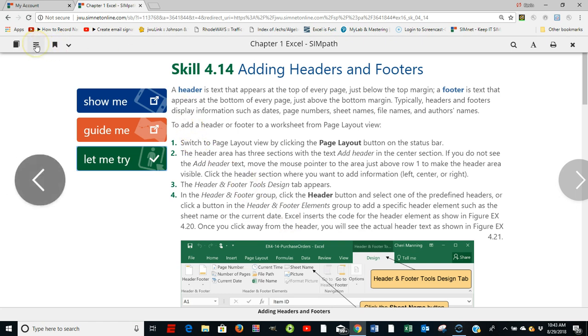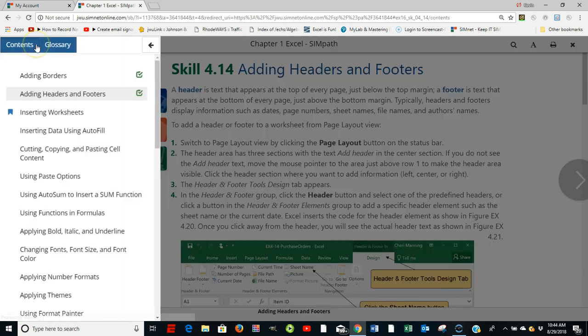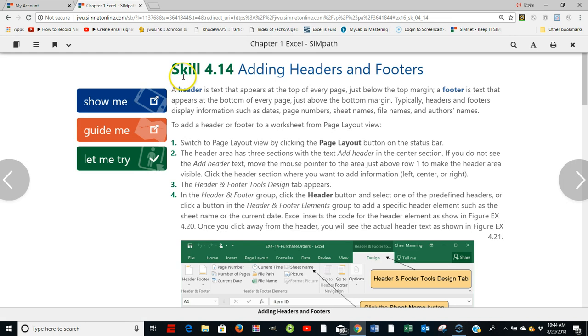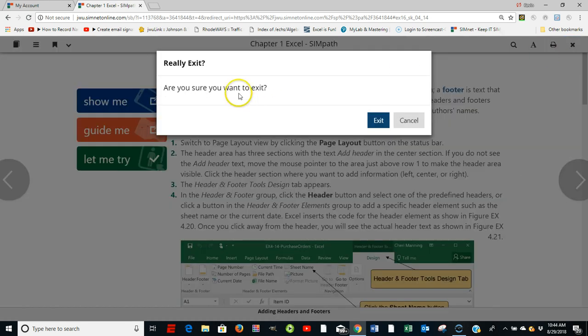Come up here. See where we stand. Once again, we've gotten that question correct. Click over here. You can see that we've answered 2 questions correctly. If we want to take a break, come over here to the X. Are you sure you want to exit? Yes, I do. Click on exit.